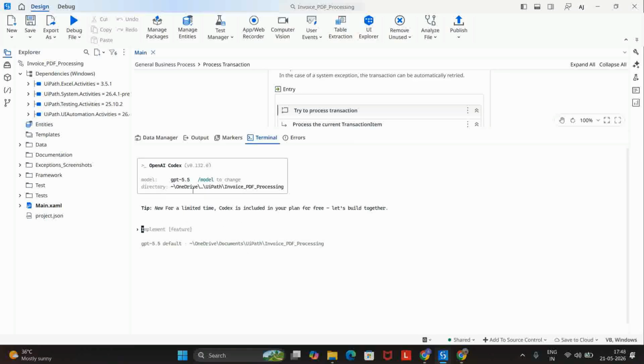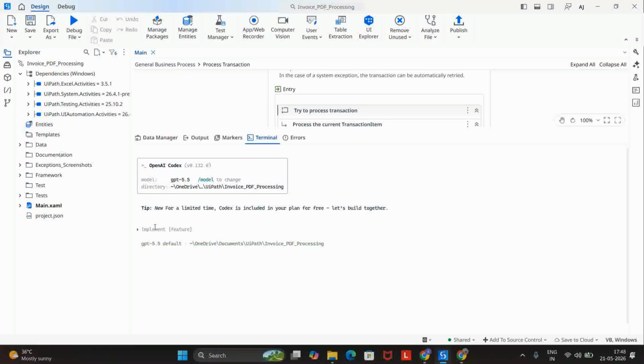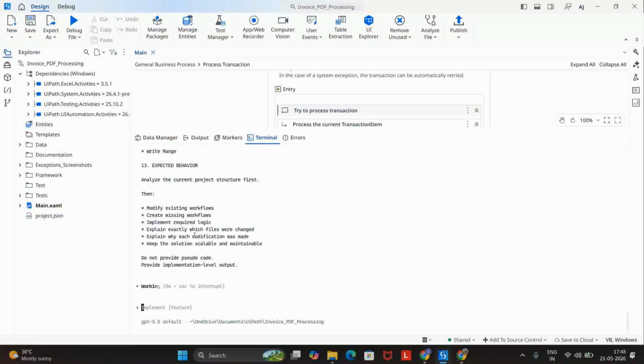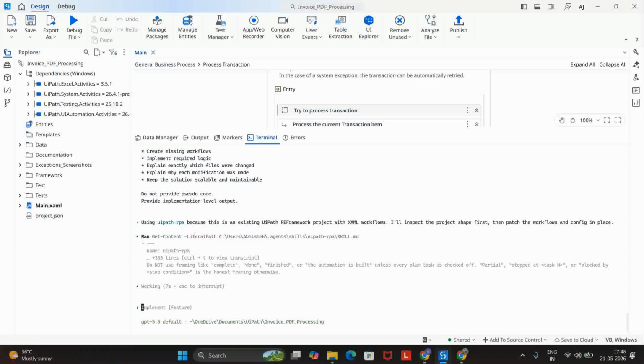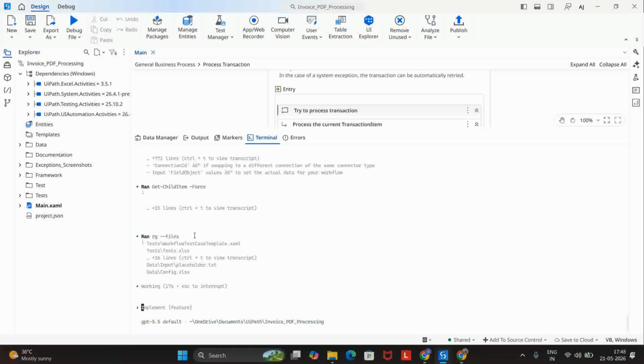Okay, it has opened now. I'll copy the prompt from ChatGPT and paste it over here. Now press enter. I also installed UiPath skills inside Codex so that it will use the skills and develop as per the UiPath standard. So let's see. It will take a couple of minutes.